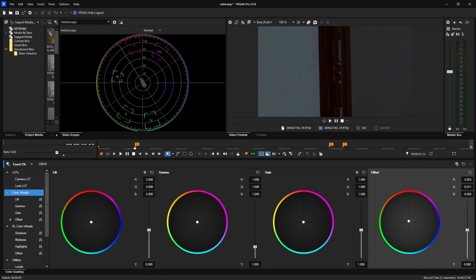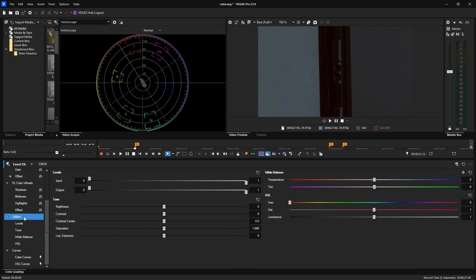And that centers everything up. The thing is that should be kind of round. It's really nothing but black and white. One thing we can do is brighten it up a little bit to help see it a little better. If we go to the utilities, we can go to log exposure.